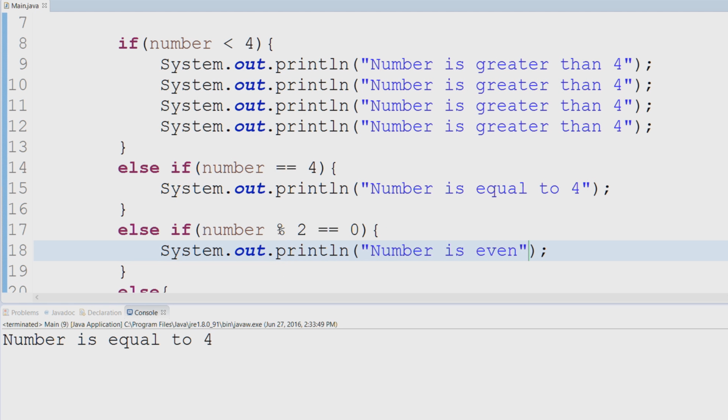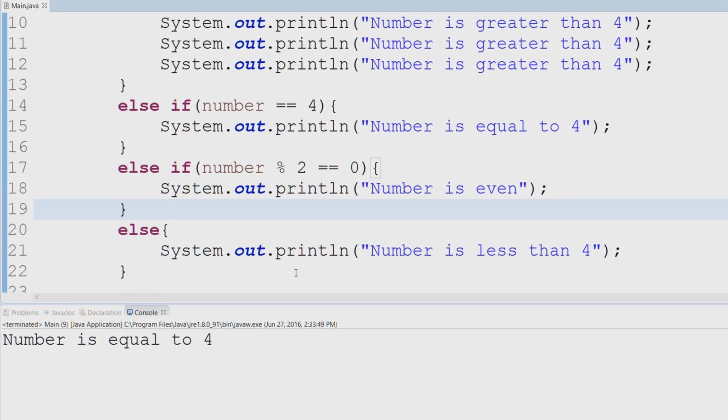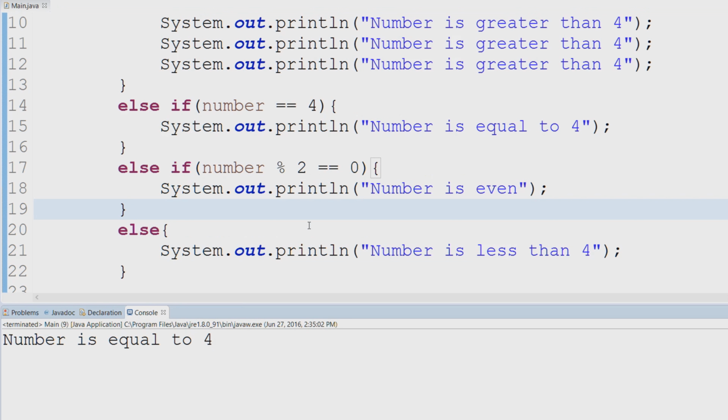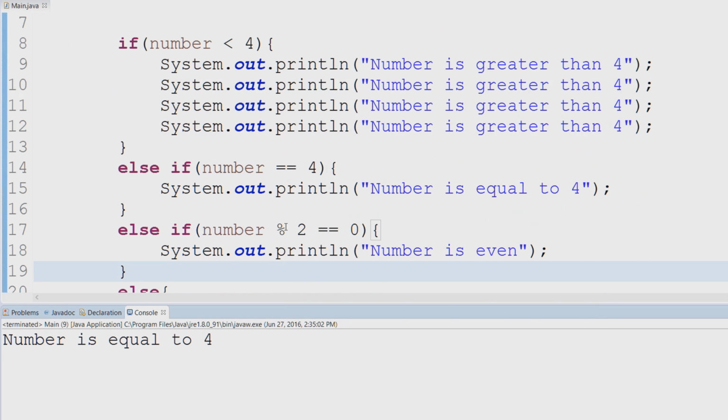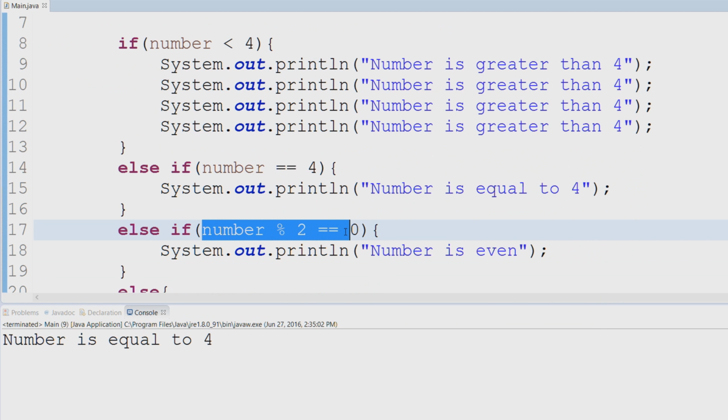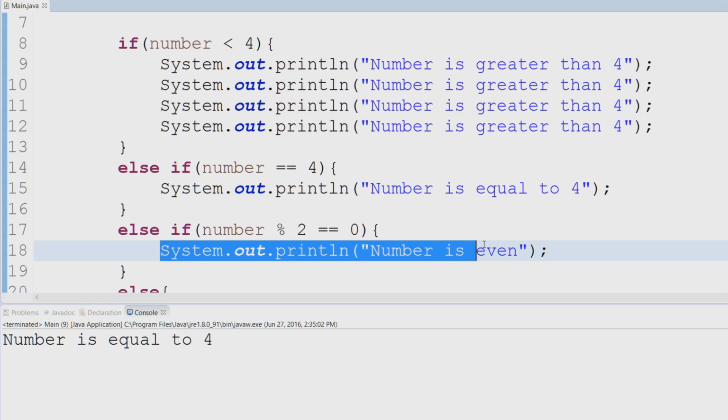If you remember from our previous tutorials, the modulus operator checks the remainder. And any number divided by 2 that has a remainder of 0 is an even number. So if I run this, we get number is equal to 4. Now you might be saying, hey, wait a second. This is true also, right? 4 divided by 2 is 2, remainder 0. So why didn't this print out?